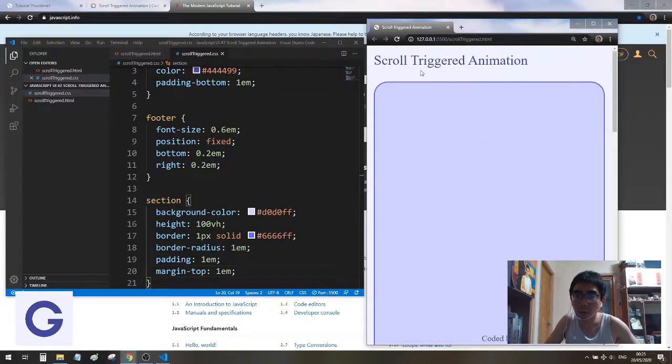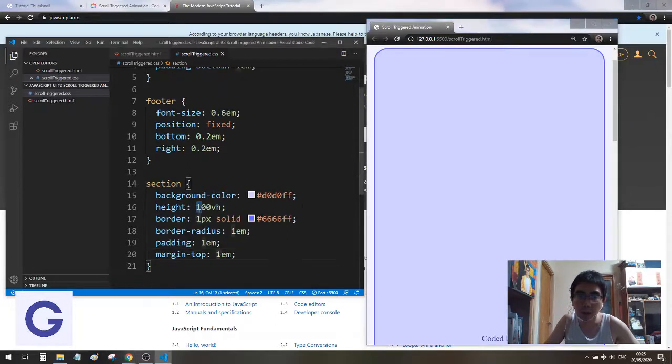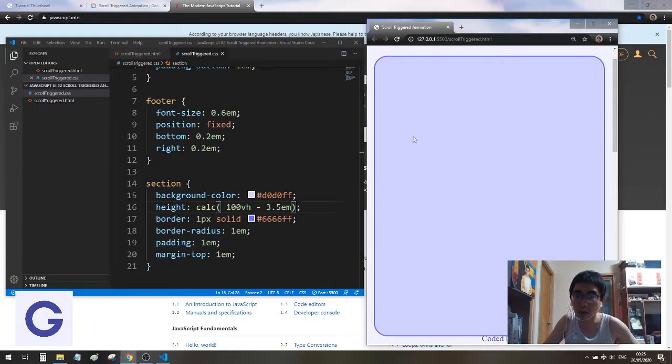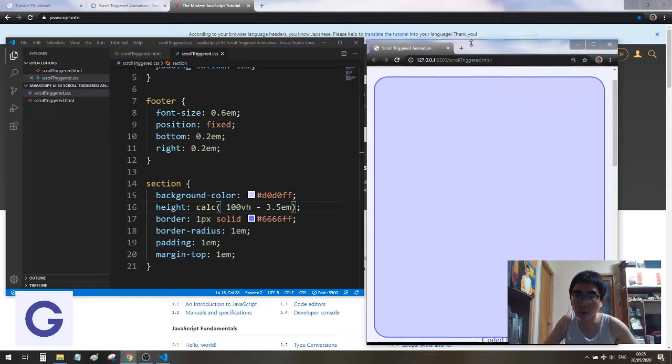If you want this in the whole box inside the viewport, you can use the calculate function, the CSS calc function. You must have a space between the operators. For example, I want it to be 100vh, viewport height, minus 2em. Right now, if 2em is not enough, then we can minus more. Let's say 3.5em. Now this size is better for our screen.